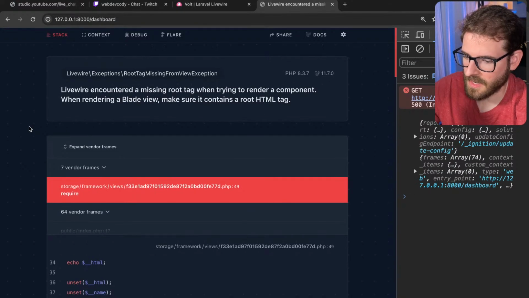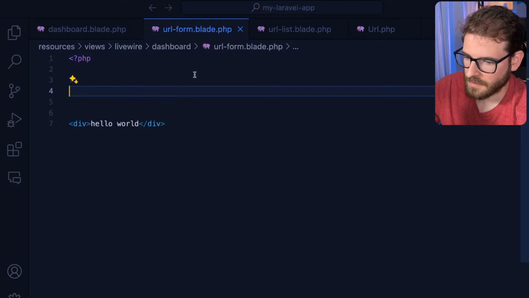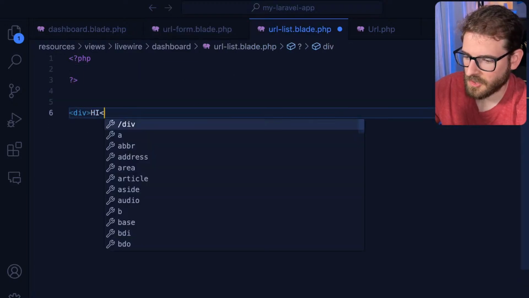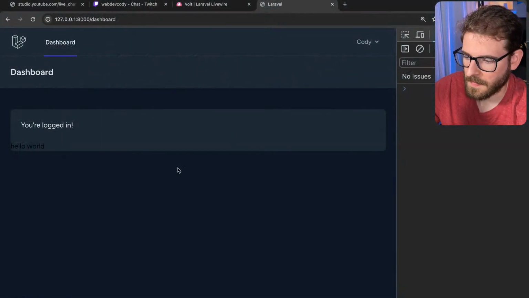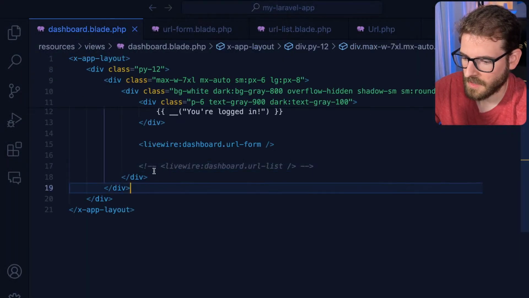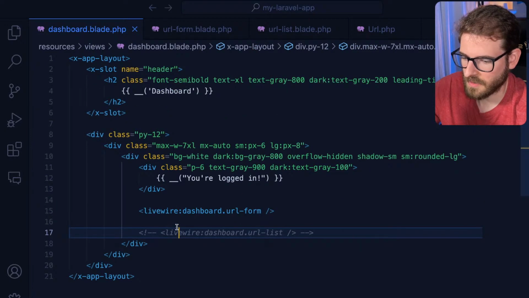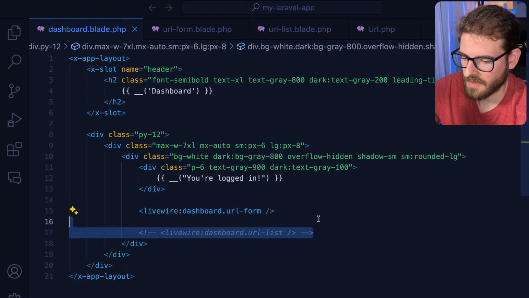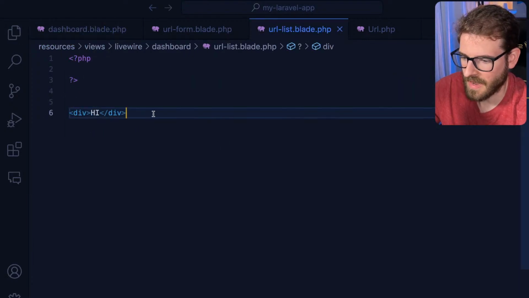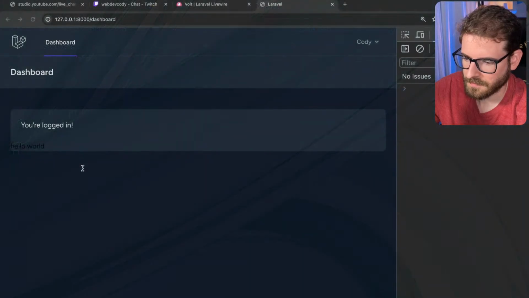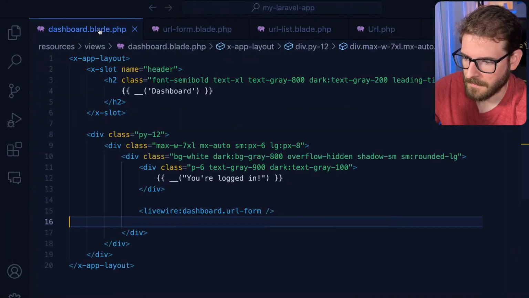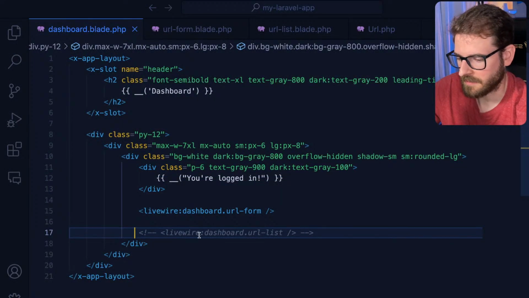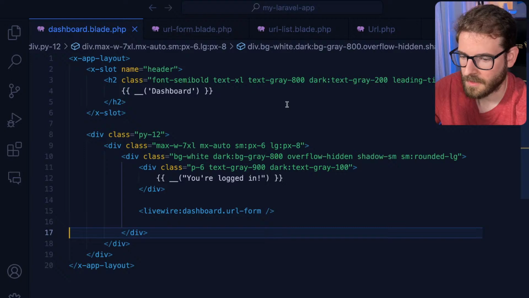Livewire encountered a missing root tag. Okay. Why is it trying to import URL as blade when I have commented it out here? Why is it trying to evaluate this? I thought PHP is like a dynamically run thing. The fact that I have this commented out, it's still trying to validate this file. I'm commenting this out, but that doesn't make a difference because PHP is still trying to evaluate it. That's insane.